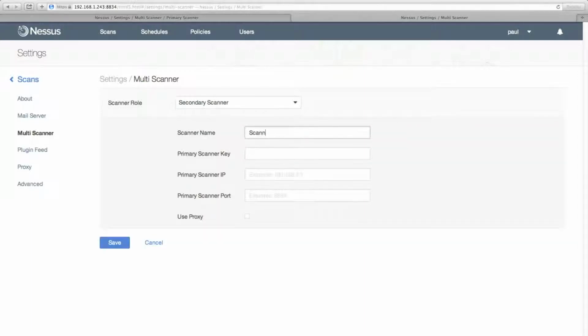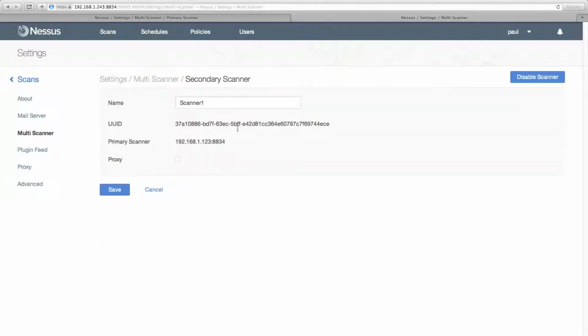We're going to give the scanner a name, and in the second box we're going to paste in the key that we got when we created the primary scanner. We're going to enter the primary scanner IP address and port and click Save. Now this secondary scanner will act as a scanner for the primary scanner.